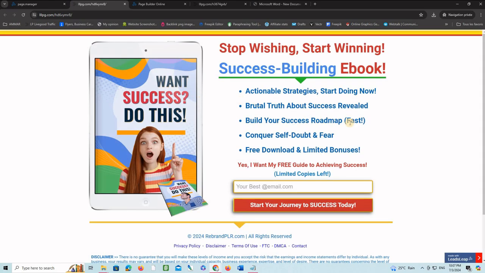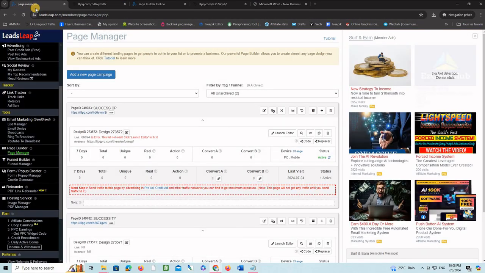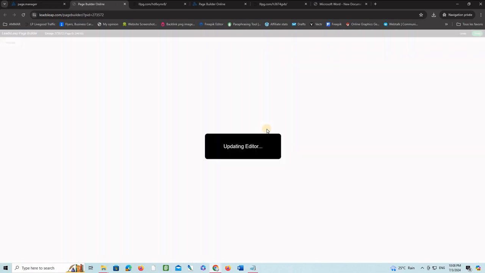So let's click this link here and see what happens. I have the same copy of the capture page that you saw before, and now this form here is not yet connected to the list we created previously. There is one more step to do to connect it. So let's go back here to Leadsleap, and then you want to launch editor to be able to customize your capture page. And actually this red text says that it's not attached to any email list. So click launch editor here.